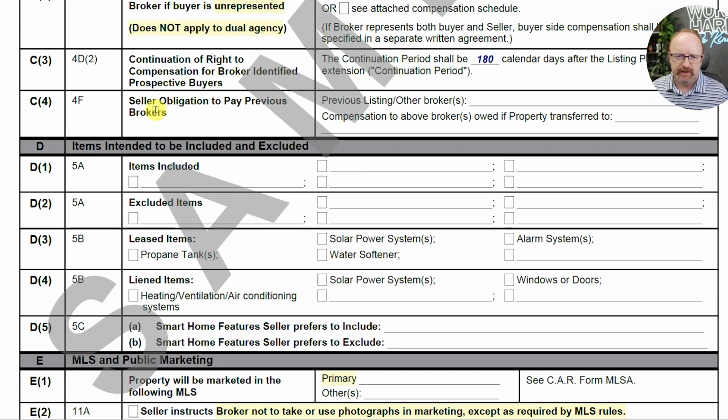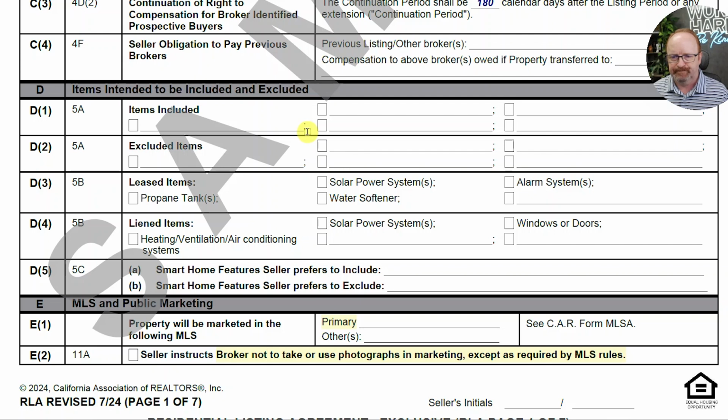If your seller is under any obligation to pay another broker for any reason, maybe a previous broker, it expired and they had one of these continuation periods, you probably should put that here so that it's in writing that they actually owe somebody else as well.